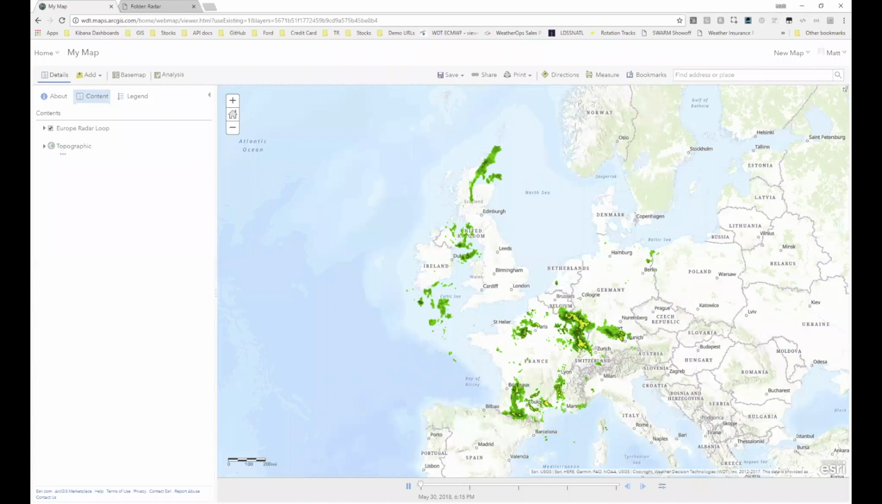So that's how you can add a time-enabled data service to a map to make sure that you're seeing the data. If we save the map with time enabled, every time you load that map or an application that uses that web map, it will by default have the data service time-enabled whenever you open it, so you don't have to do that every time.